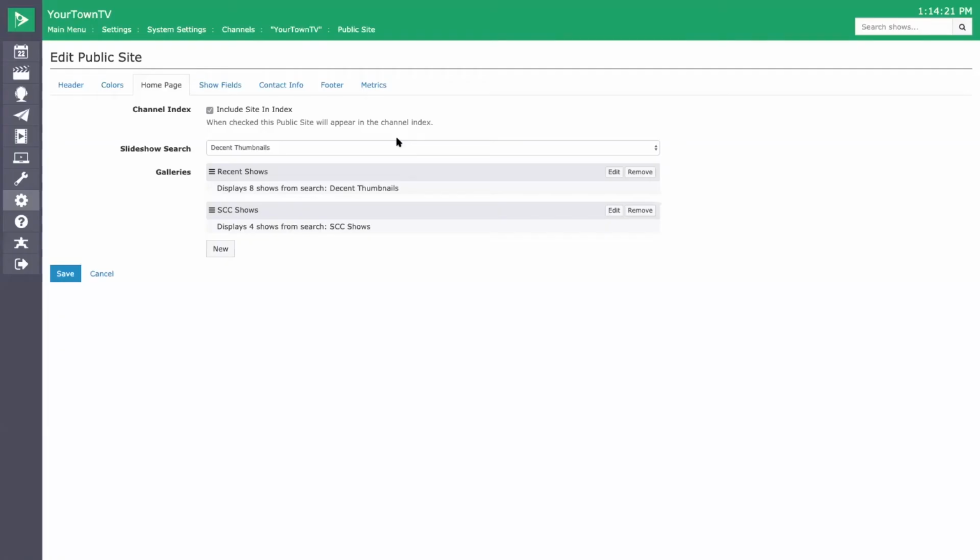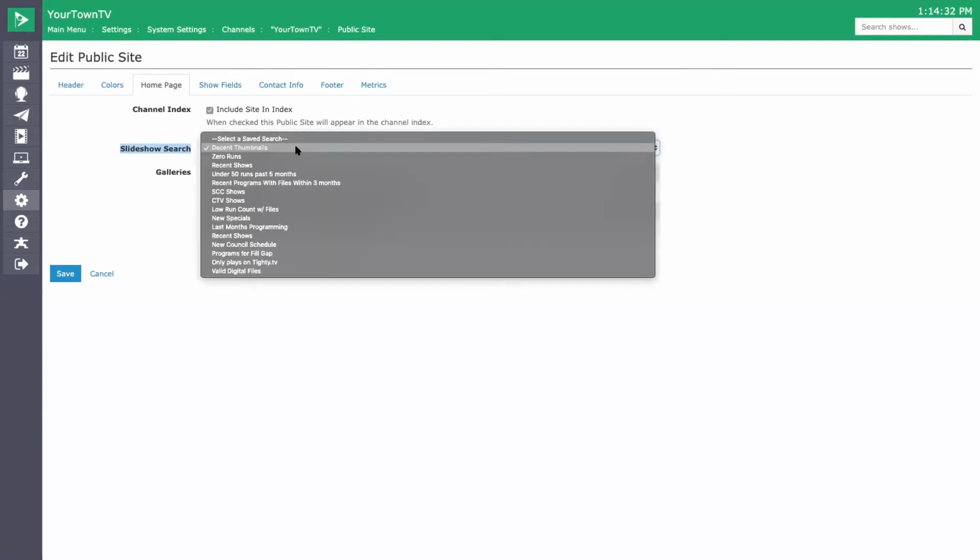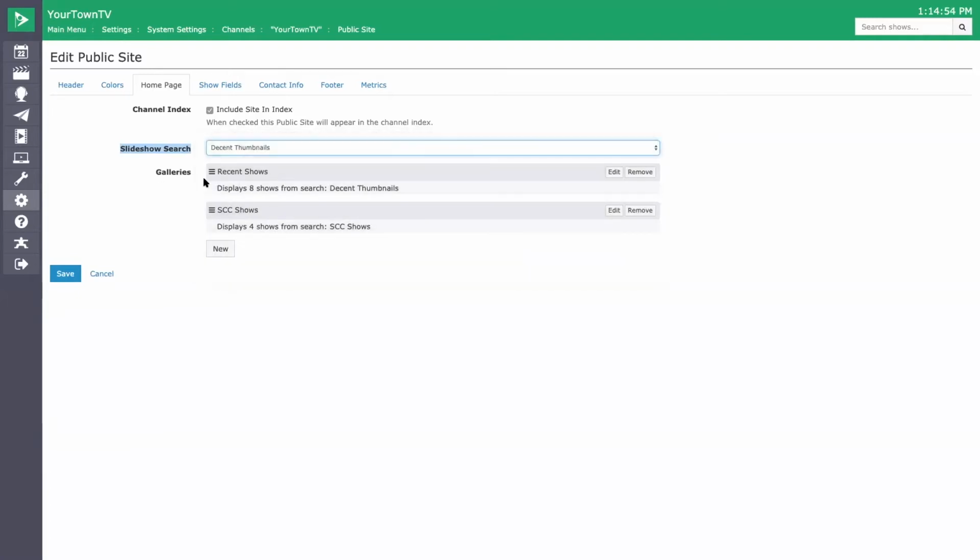So if we go back here, you can select what specific slideshow you want to use in that search. So how do you select that? It's all through your custom saved searches that you're doing. So when you're going into your advanced searching in the software and you do your saved searches for your different things like city council meetings or your different projects or different categories or whatever it may be, you can then use those saved searches as one of your slideshows or as a gallery in here for your public site. So you can select that.